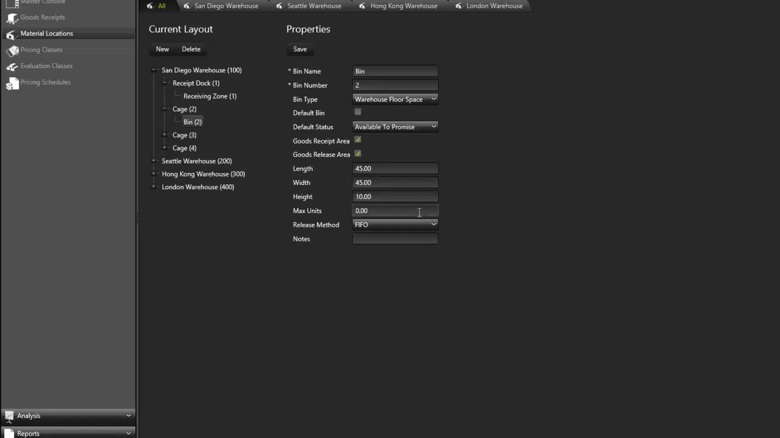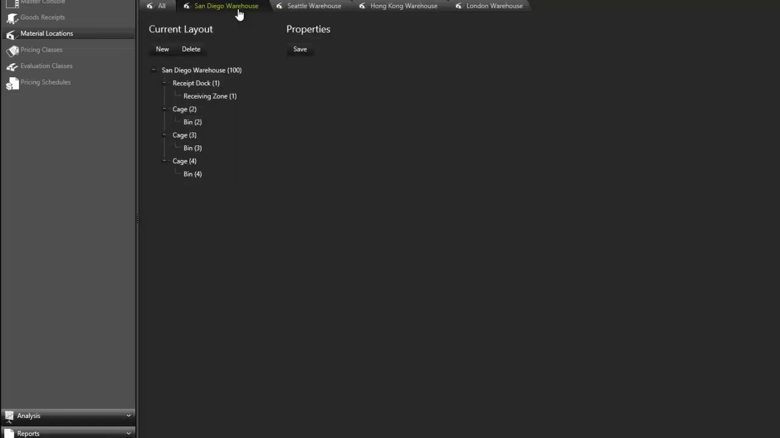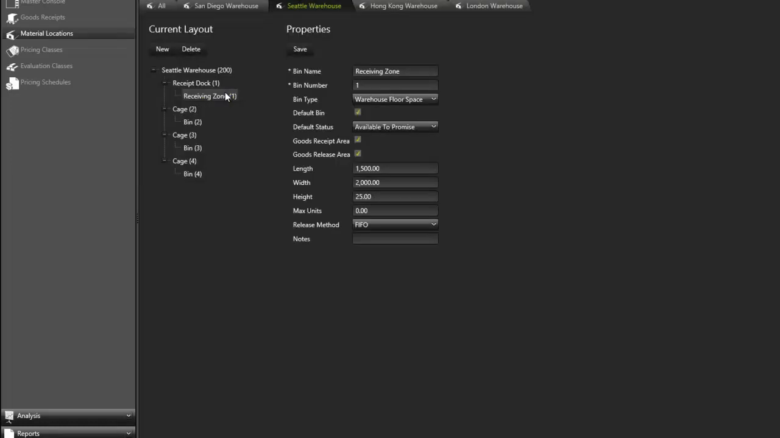Max units would allow me to say how many items this particular bin can hold, and what is the default release method for this item. I could also create new location storage units and bins, and I could also look at the company. This would be my entire company structure hierarchically, but I could also look at just the San Diego warehouse, or just my Seattle warehouse, and look at the same information. So this gives you a little insight. There's a lot more to this that we won't have time to go through, but this gives you a basic idea of how to set up locations and warehouses within the materials management engine.